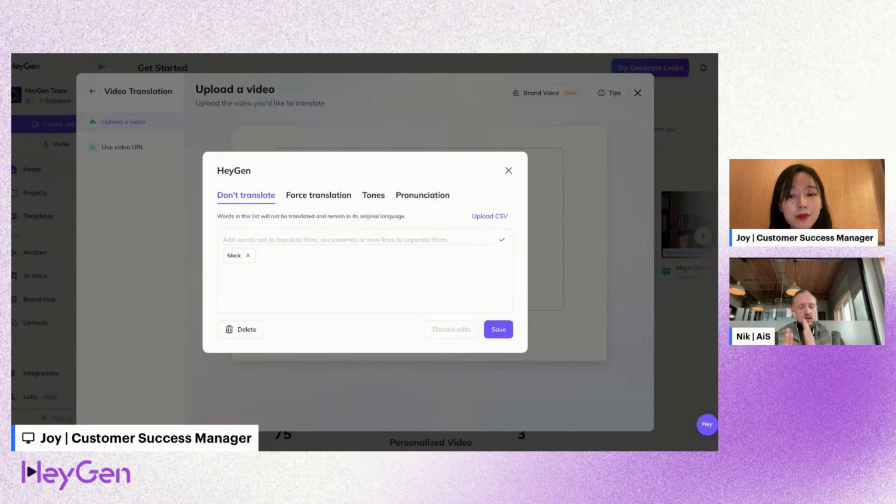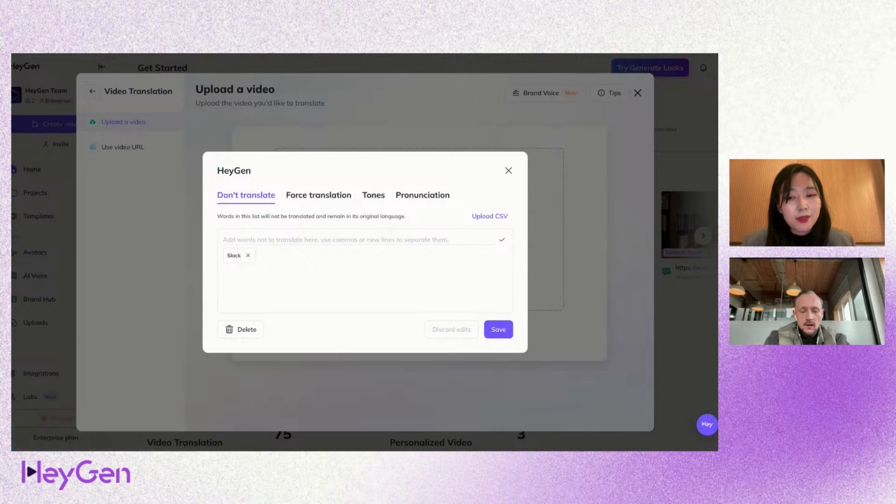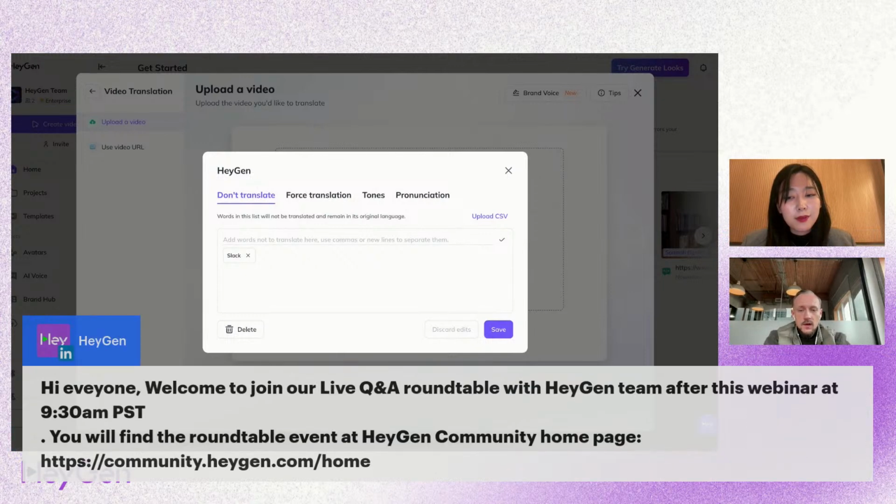But if you build this up from time to time, even with your team, you select different brand voices, because it's not just one. You could create multiple ones for different departments, different teams, different languages. If you build this up over time, you will reduce the proofreading time step by step. So it's a very important feature. You should really check this out and get comfortable with it.